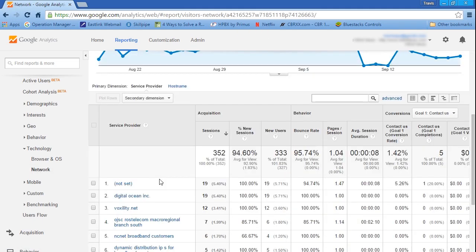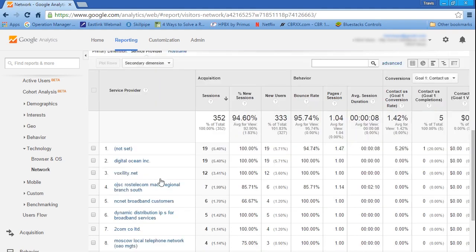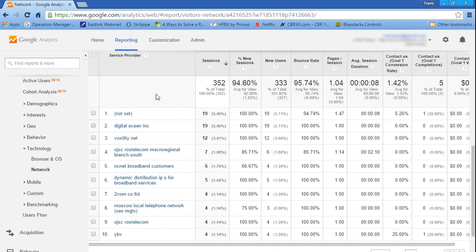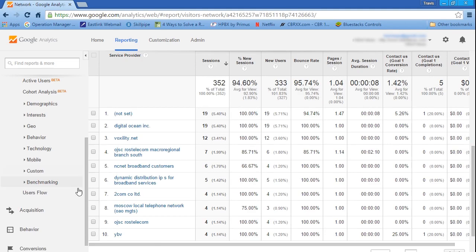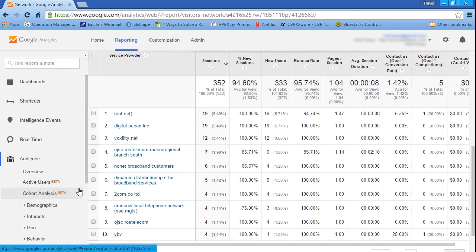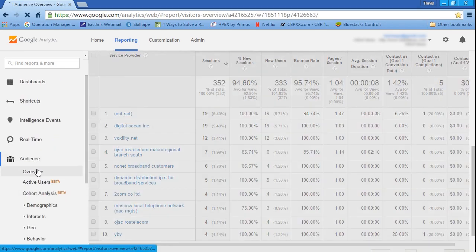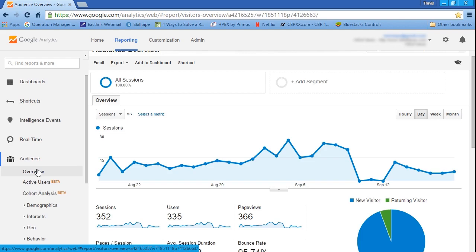So if there's a higher concentration of visitors from a specific internet network, then we can see that here in our report. So that's how you can use the audience report to look at different features and analyze data about your audience and who's visiting your web page. And you can use this information to help drive your business.